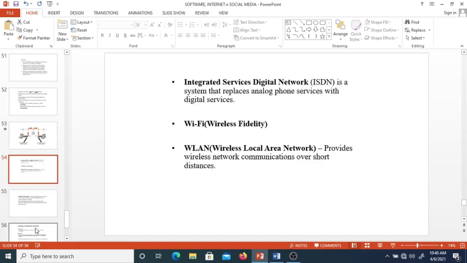Okay. Then another method of connecting is the ISDN, Integrated Service Digital Network. It is a system that replaces analog phone services with digital. So previously we looked at the analog way with the use of the telephone lines, but this one uses digital services. Okay.